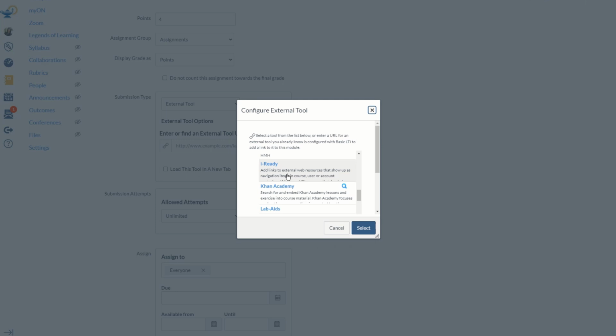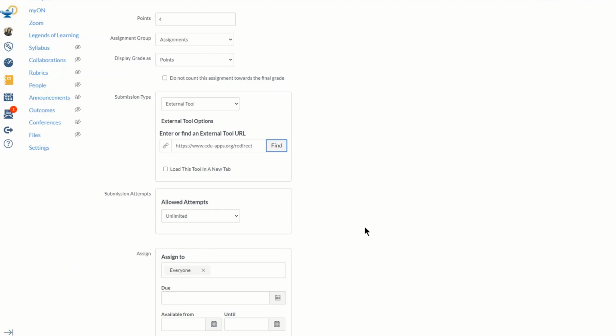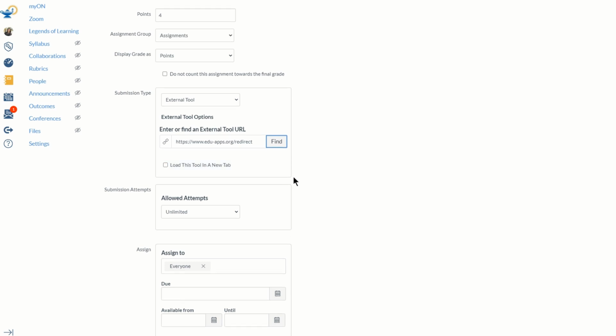iReady. Now again, this will not sync grades from assignments completed in iReady with the Canvas gradebook. By adding this external tool here, it will embed that button where you can open in a new tab on this same assignments page. And I'll show you that here in just a minute, but I'm going to go ahead and select the blue Select button. And then you have the option to load this tool in a new tab, which in this case, iReady will do on its own. So I'm going to leave that box blank.